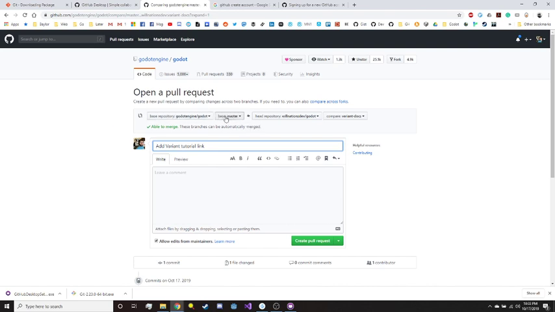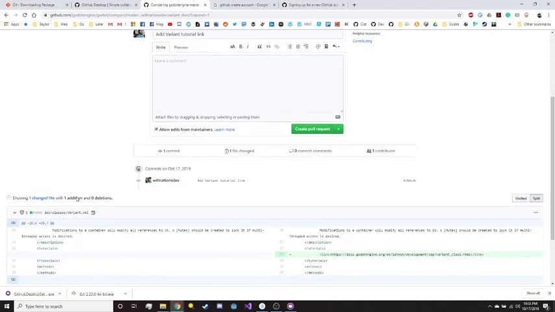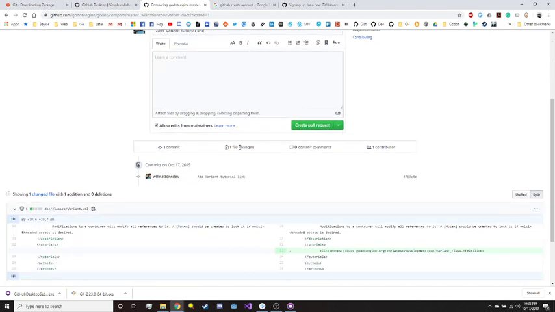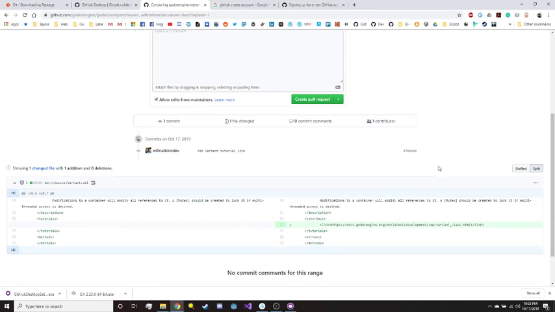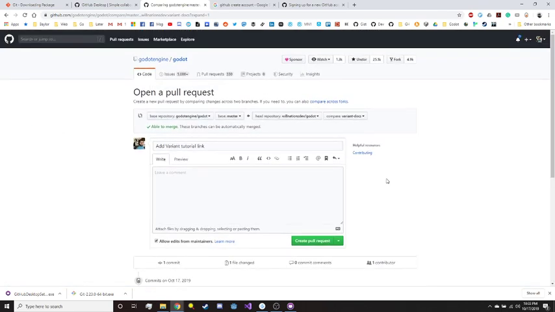This is the thing that we are preparing to do. And you can see it says one commit, one file changed, one contributor, and it has my little commit listed there: add variant tutorial link. We can see the link added there. So if you wanted to contribute to Godot, all you'd have to do is hit this create pull request button. Now I plan on doing a lot more than just what we've done so far.